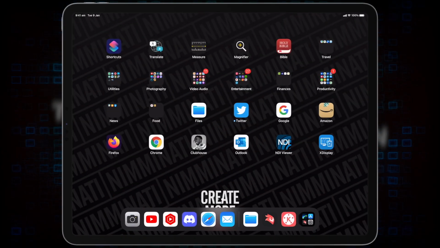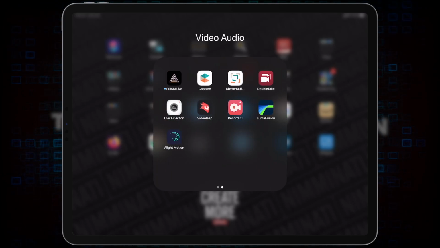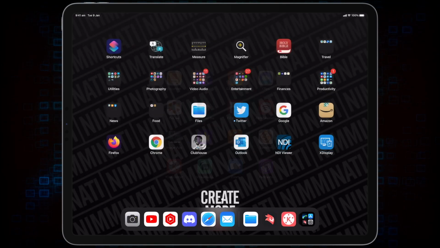Now what you're looking at is my iPad, and you can see here we're on the desktop and we're going to use a number of apps to check this out. And the first one is LumaFusion. We've got VideoLeap here. We've also got KineMaster there. So we've got a number of video apps that we can show you this process with.